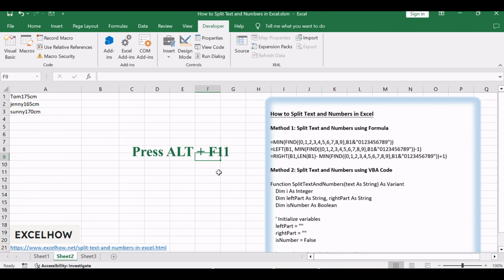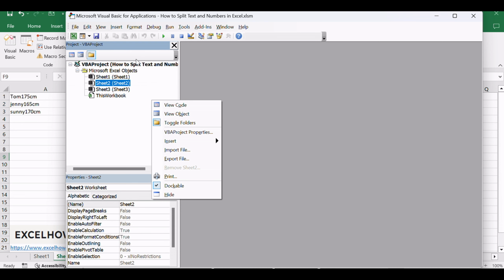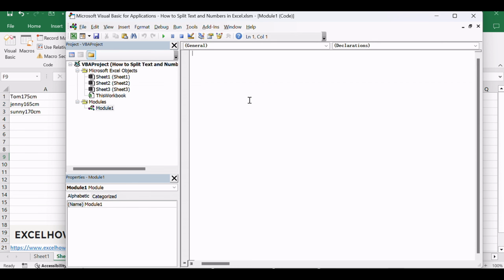Press Alt plus F11 to open the VBA editor window. Alternatively, you can navigate to the Developer tab. If not visible, enable it in Excel Settings, and click on Visual Basic in the Code group. In the VBA editor window, go to the Insert menu and select Module. This will create a new module in the project.